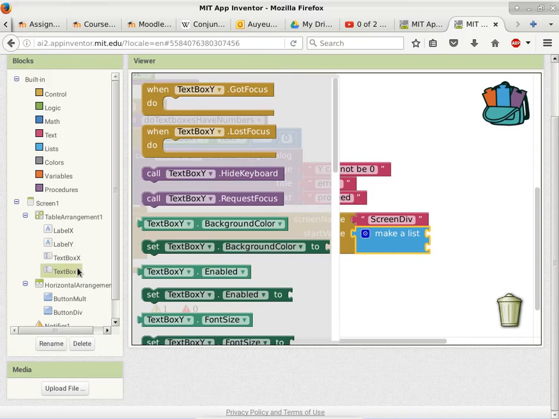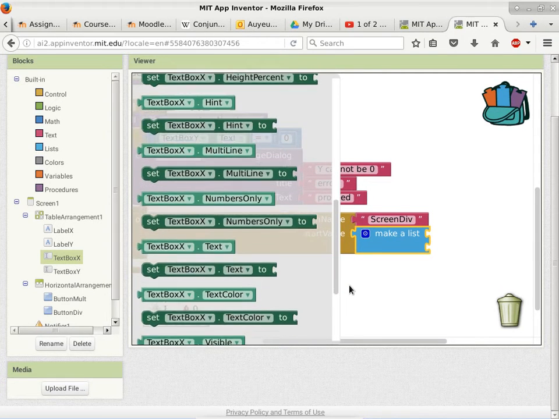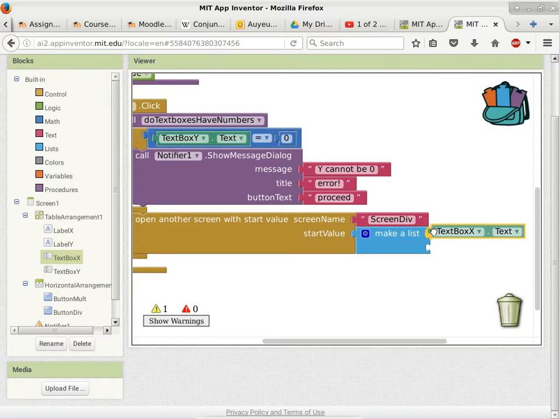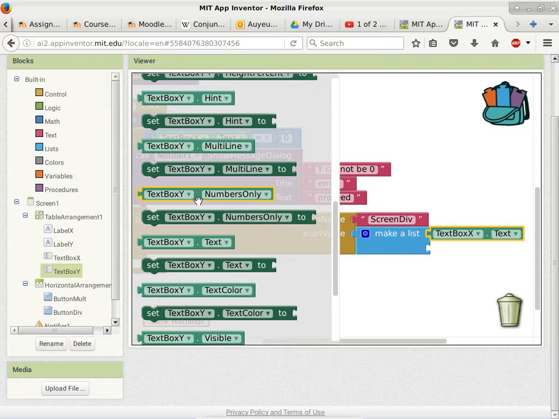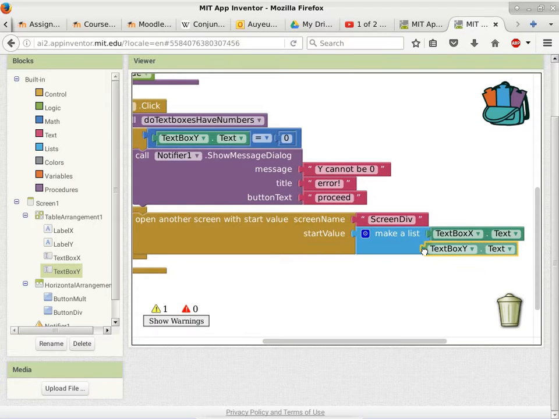The first one being X. Now you can send the text in reverse. You just have to remember which one is the dividend and which one is the quotient. As long as your program is self-consistent, it's going to be okay. All right, so that's for division.